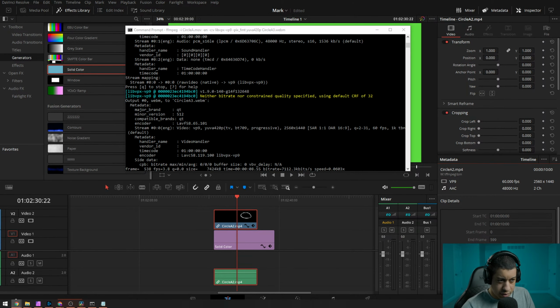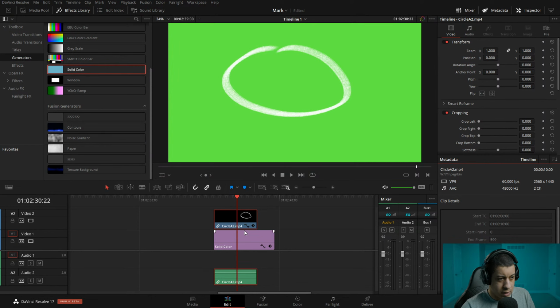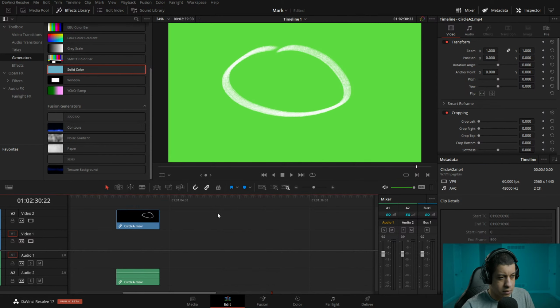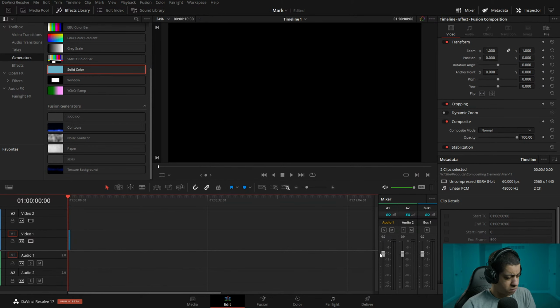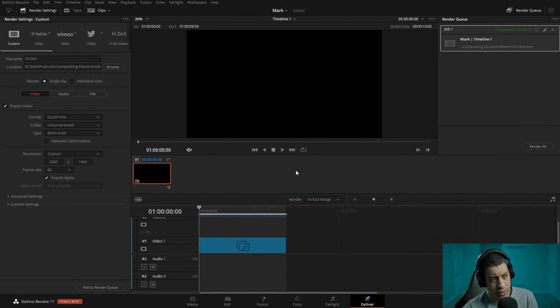I don't think within Resolve I can export... I think I can export an alpha with 265.